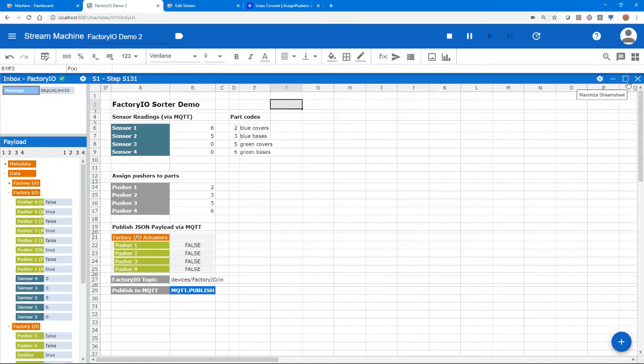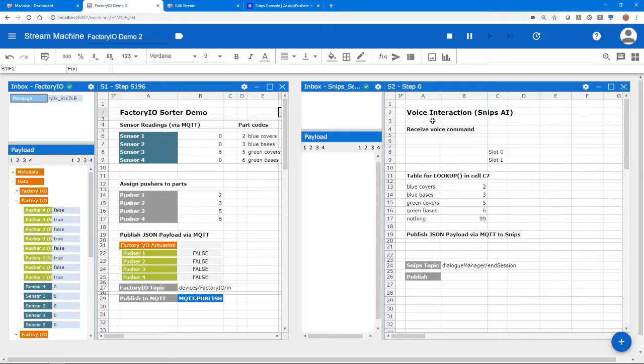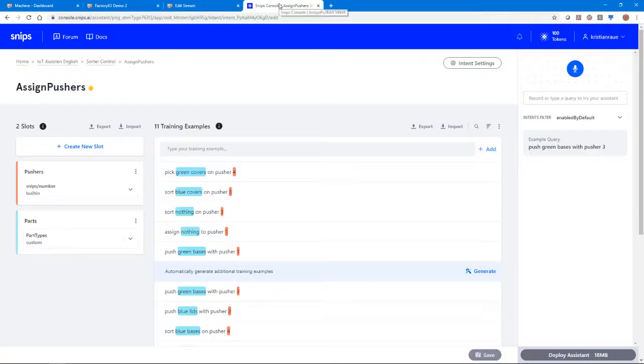So if we want Snips to be our second input source, we need a new stream sheet, and we'll connect that to Snips. I already prepared a new stream sheet with some labels. Let's have a look at the Snips console. You can see that we're assigning pushers. That's the name of our new intent, and we have some slots like the number of the pusher and which part. And you can see that we did some training examples. An example query would be: push green bases with pusher 3.